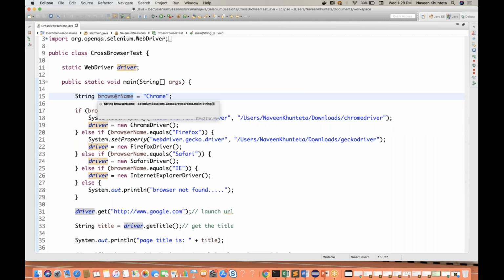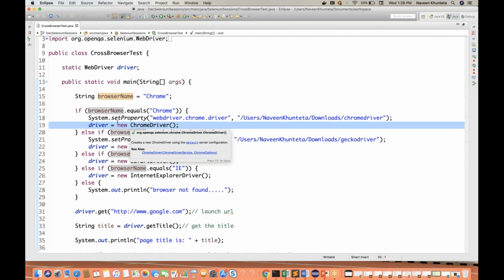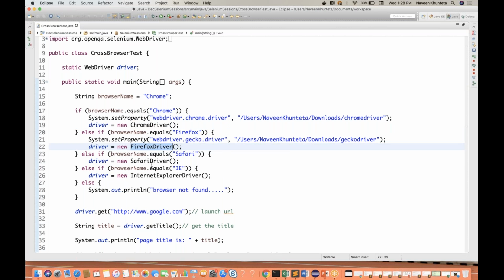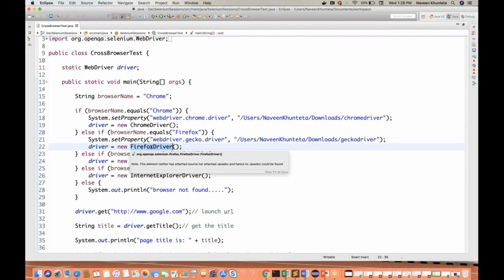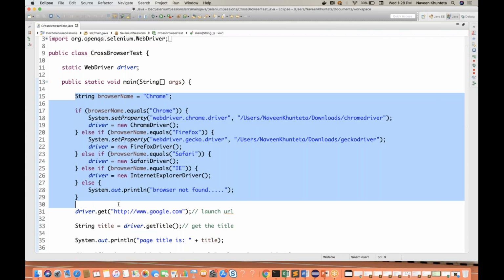The same driver is pointing to ChromeDriver if the browser name is equal to Chrome. Now this browser name is coming from where? It may come from your Excel file, your XML file, your properties file, from anywhere, right? And driver equal to new ChromeDriver, and driver equal to new FirefoxDriver. The same driver is pointing to Safari, the same driver is pointing to Internet Explorer. So this is the right way of writing it, right? Otherwise, if you write only FirefoxDriver driver equal to new FirefoxDriver, it will point only to Firefox. It will work only for Firefox, right? So this is the right way of writing the code. You can use a switch case statement over here, or you can simply write an if else condition also.